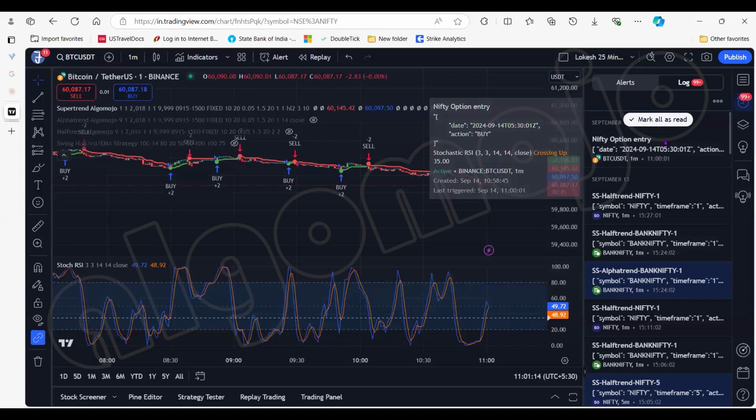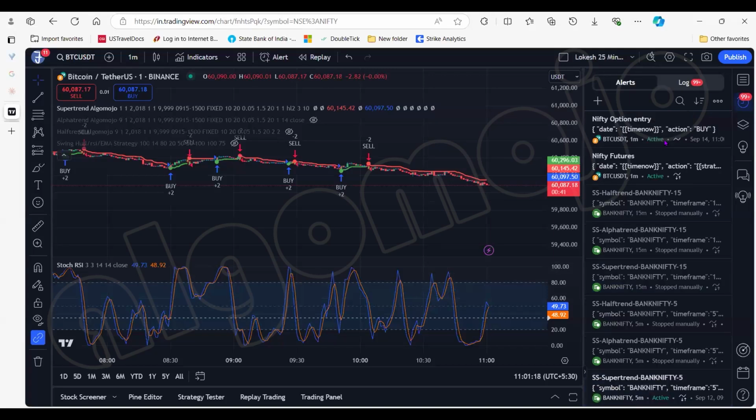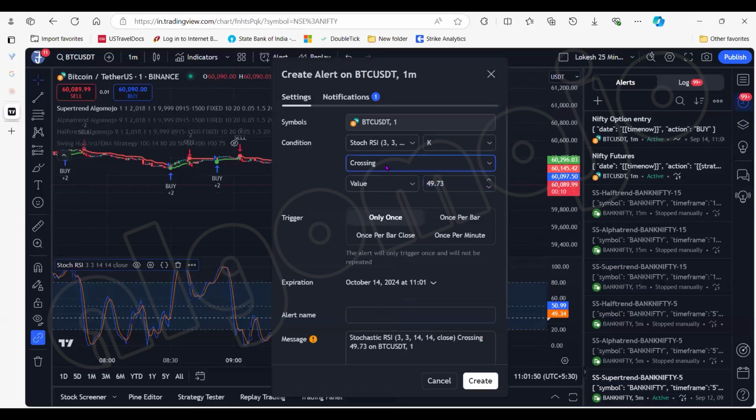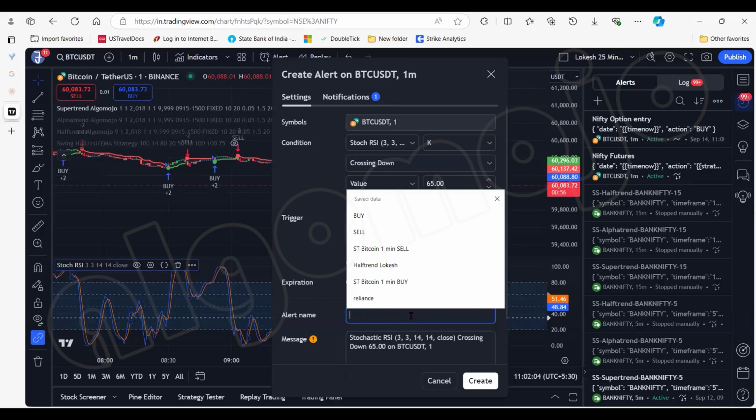Now, after you create an entry, you will need an exit also. How do we define an exit? Suppose my RSI goes above 80 and starts coming down. I want the CE which I have taken to be closed. So we'll create one more alert, which will sell the existing CE position and take the PE for us. I come here and say add alert on this. I will say the value has to be crossing down a level of, say, 70, or let me make it 65. Once per bar close, then I'd say Nifty, and give a name to this.